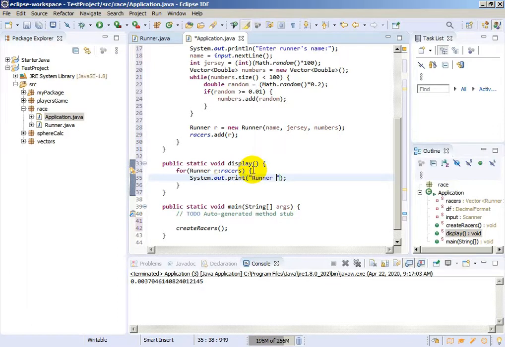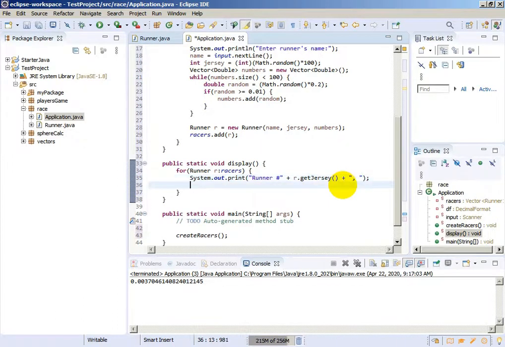And let's use a hash. And now we will need a jersey number. We will type R, runner R, and get a jersey. And we will type just one comma. Okay, it should be good. And now we can continue.